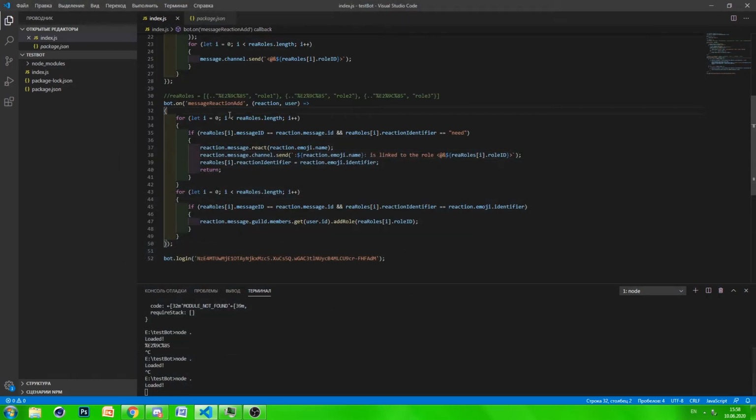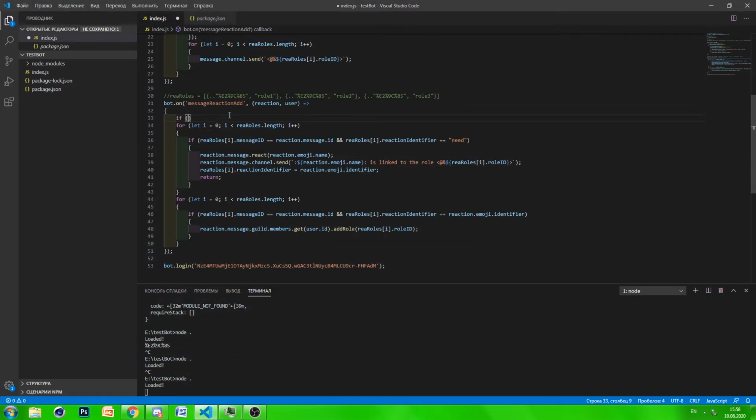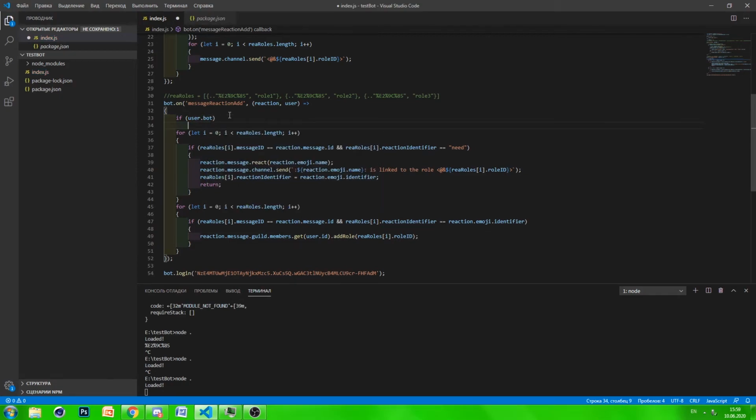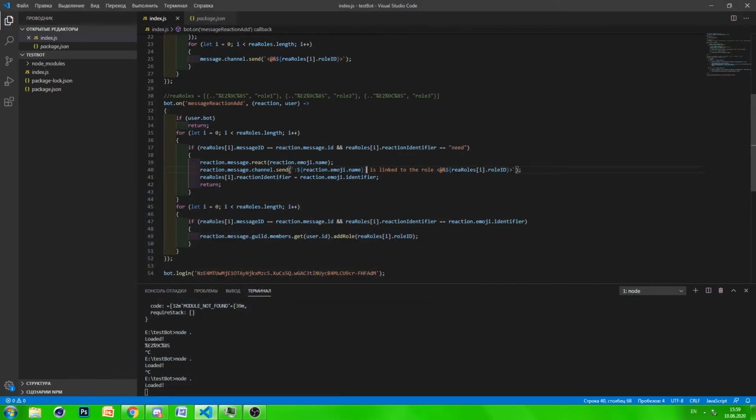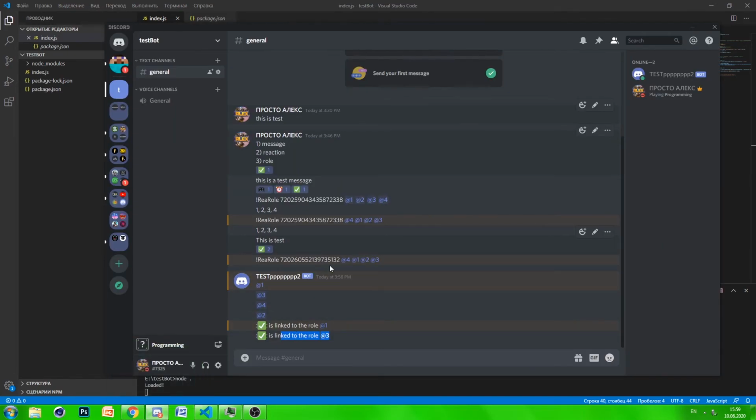We don't want this to happen, so like in the previous video, we make a check if the user is a bot, then we just make return and don't execute this event. That's all we need, I think. But to make it more beautiful, we should delete this. Great, now it should work as we want it to work.